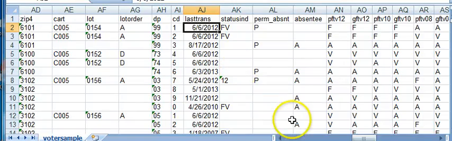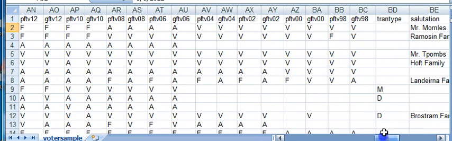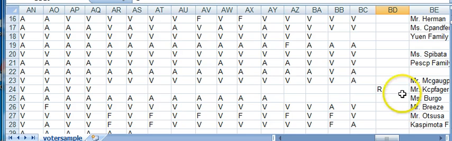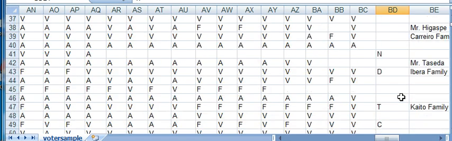The last transaction goes with this field, the transaction type. So an M means this was a change of name and a move to another district. Shoot, I don't remember what a D stands for. R is re-register. Looking for N. N is the new registration.